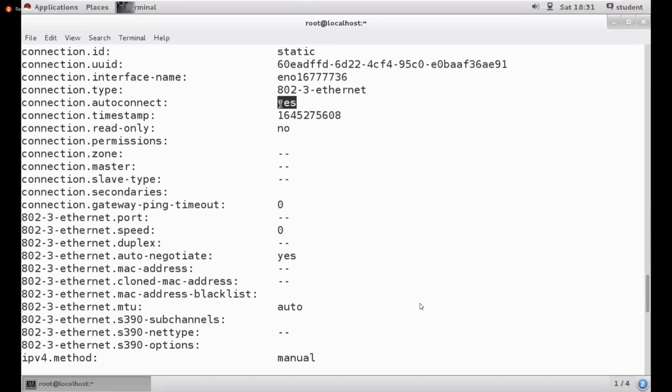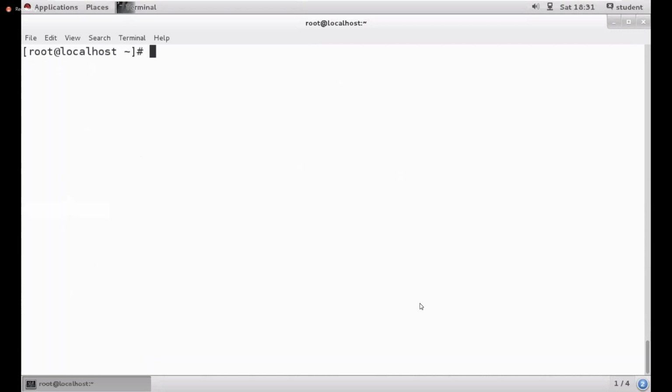So if you have auto connection yes, it will start along with the boot time. I need to disable this auto connection. No, I need to keep it here. So how should we do it? nmcli connection modify static connection.autoconnect, right, guys? Then we need to provide yes or no. No, that's it. No means we are disabling it. It is not going to start along with the boot time if you reboot.